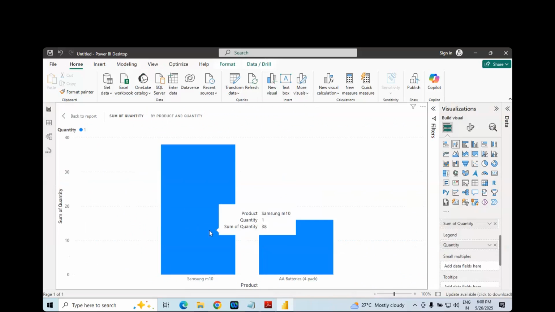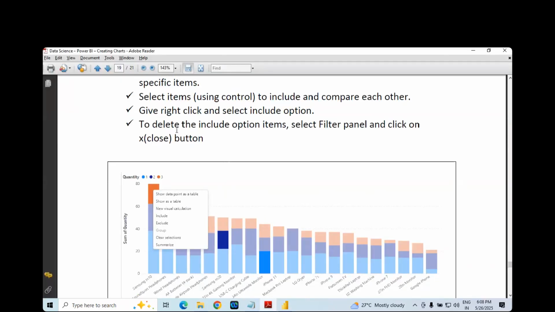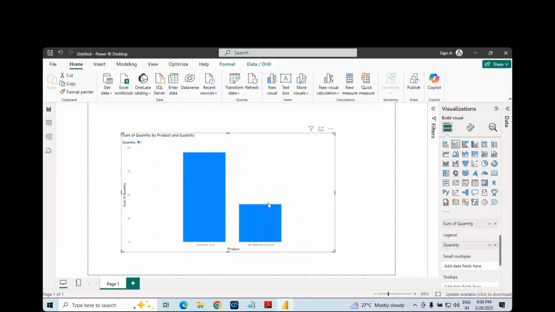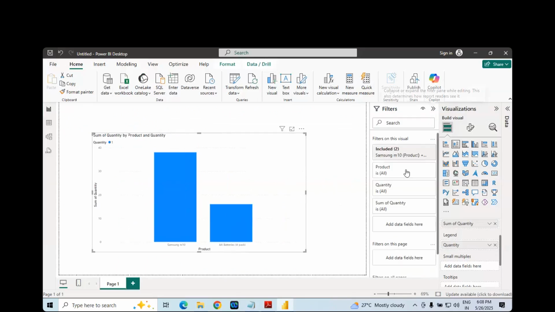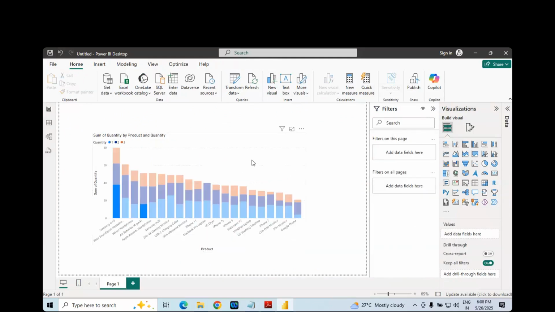This is seriously amazing. Did you understand? Specifically, we are taking two products and comparing them. Good option. Go back to the report. To delete the include option, select the filter panel and click the X. Though you have included, we are getting only the included diagram. In the filter, two products got included: product number one, Samsung, and product number two, some batteries. Delete this one, then you will get the main diagram. That's what you need to understand.